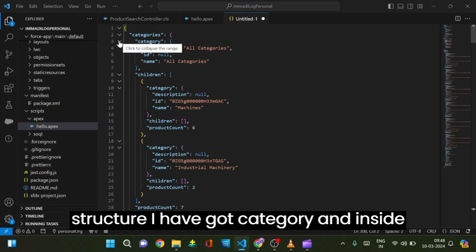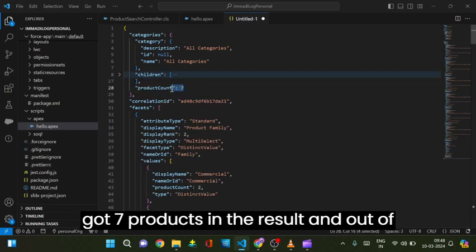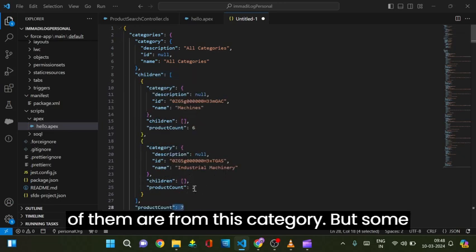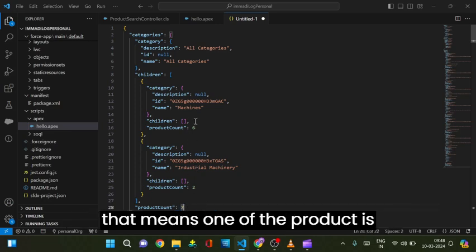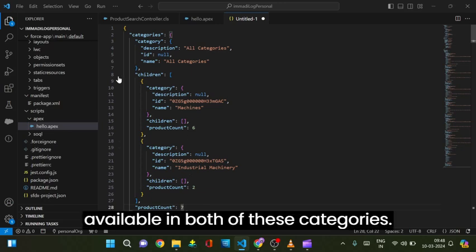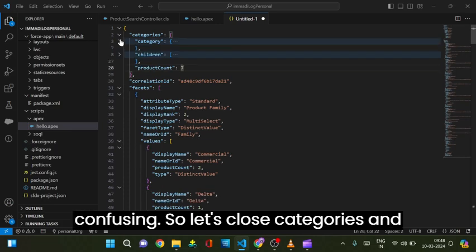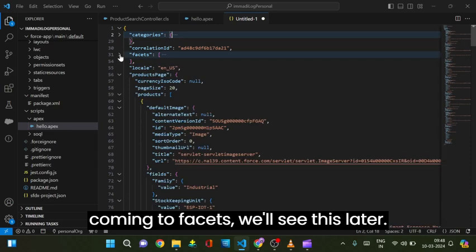So I have got it in this structure. I have got category and inside that I got children. In total I have got 7 products in the result, out of which 6 are from this category and 2 of them are from this category. But the sum of this is 8, while overall products is 7. That means one of the products is available in both of these categories. So that's why the number is a little bit confusing. Let's close categories, and coming to facets, we'll see this later.